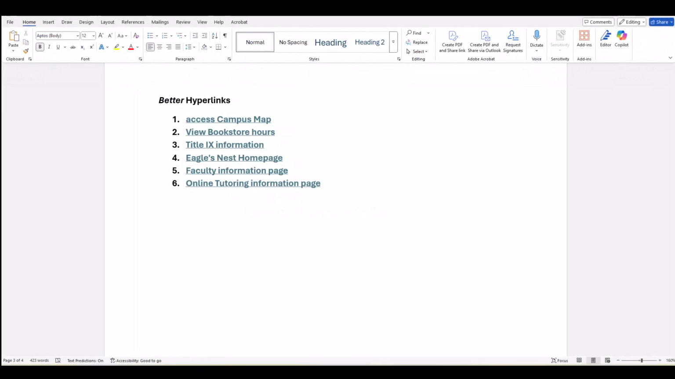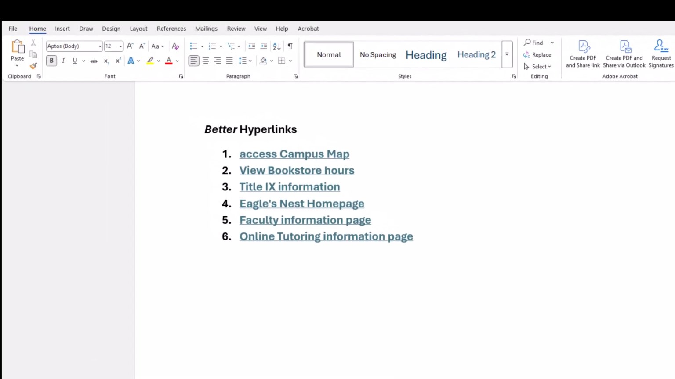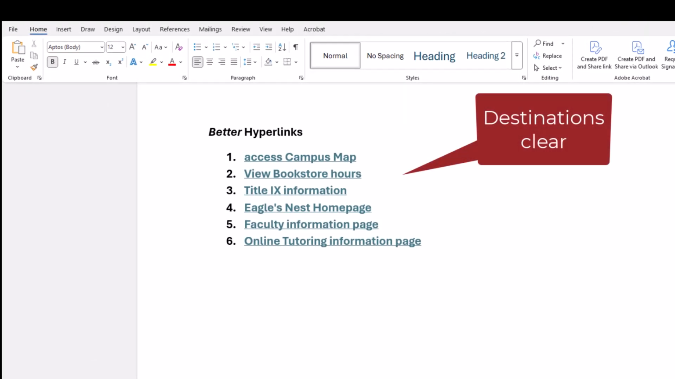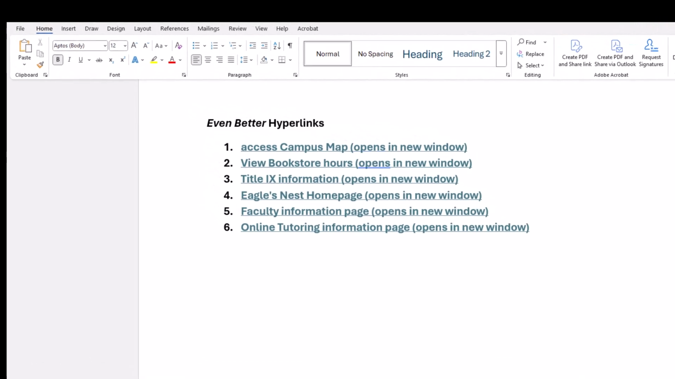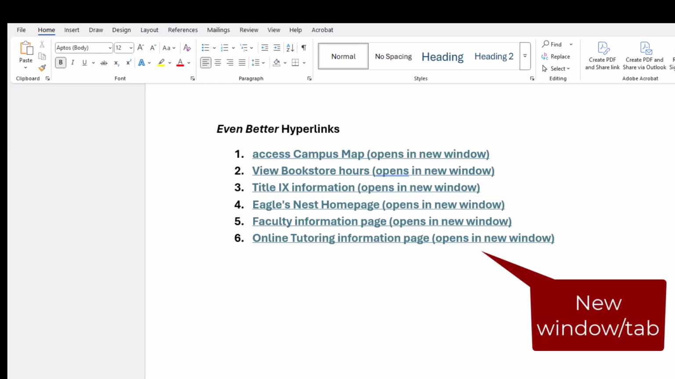What if the link looked more like this? Now it's easy to see where each link will take me. I also know to expect a new browser window to open when I select a link.